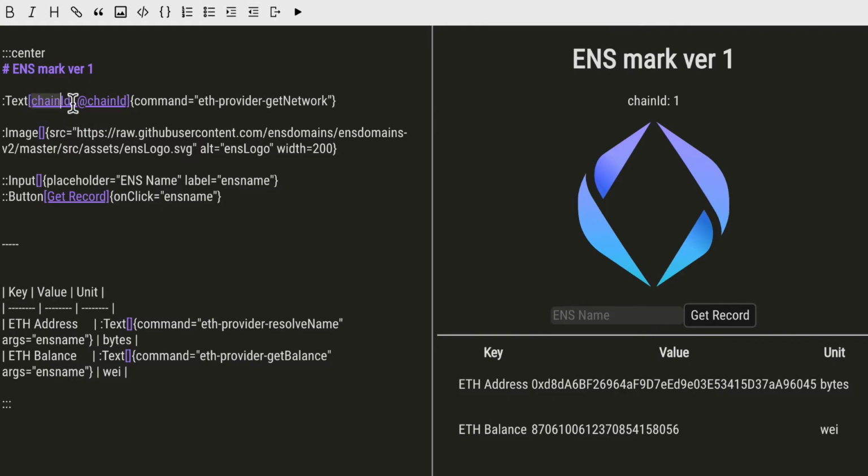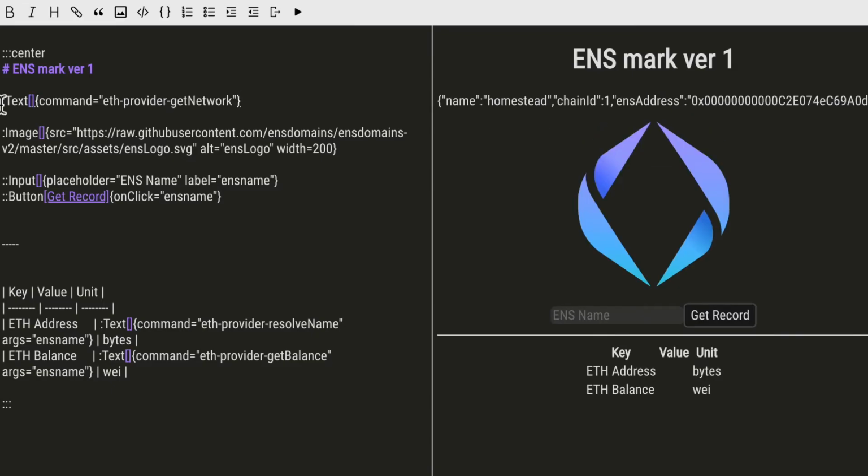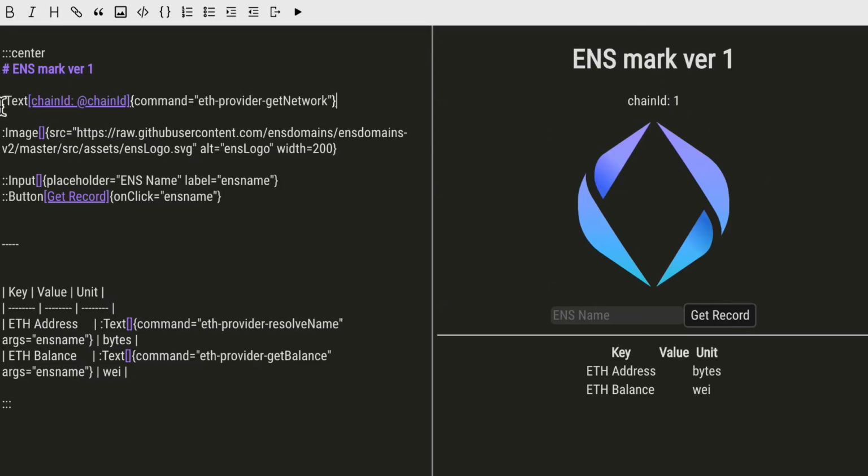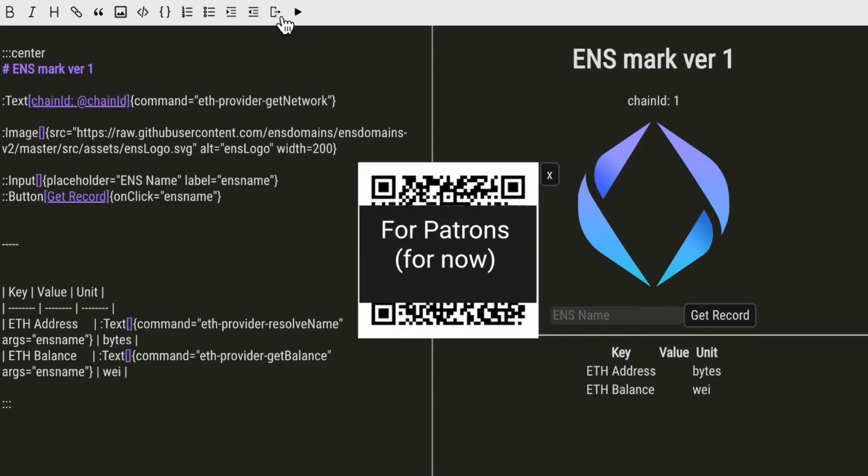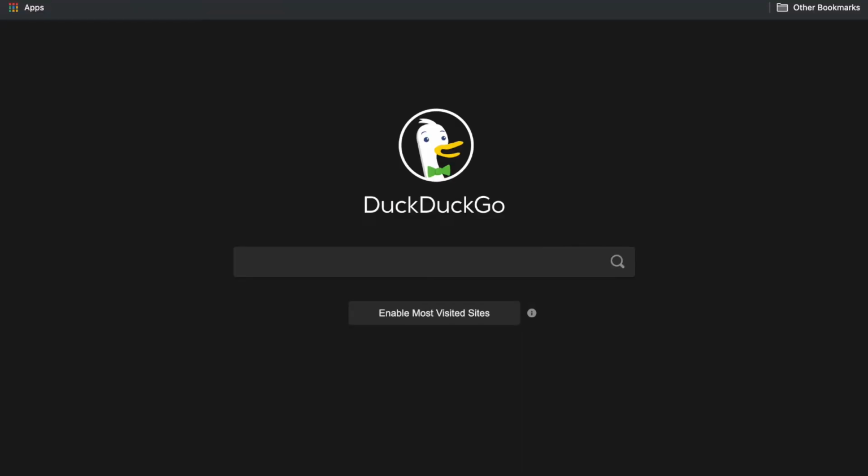So if we remove this text, we get the entire network object with the chain ID field. Now we can export this mark to IPFS. And we get a QR code that we can share with others. And if we click on the QR code, the URL will be copied to clipboard. Now we can use this URL to load the mark from IPFS in a new browser tab.